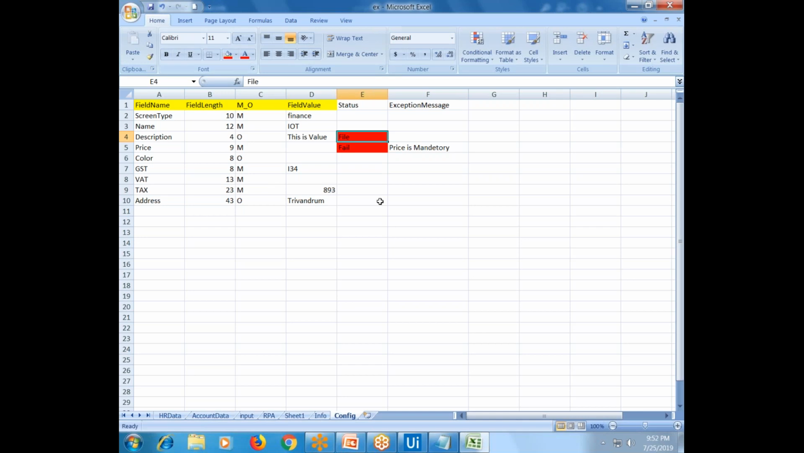Got it? Okay, so what is this one? What is the length? 3. What is the 8? It is a mandatory value that is there. Fail or success?